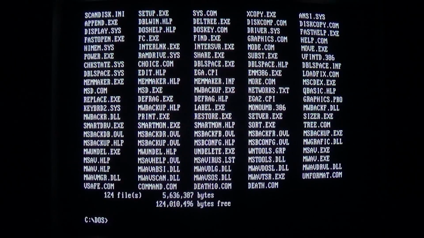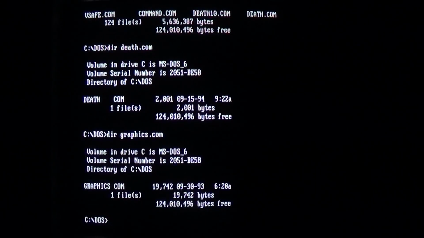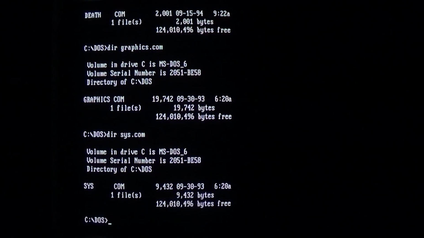Alright, it's time to look at the death portion of Halloween, and to accomplish that we're looking at a virus that's literally called Death. So before we take a look at it, take a look at the file itself. You can see it's a 2001 byte file, and if we take a look at our old favorites, graphics.com, the original file size is 19,742, and sys.com, the original size is 9,432.